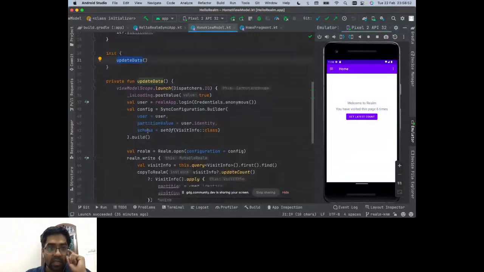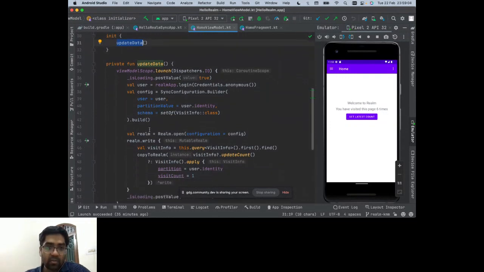Since it's a KMM and a Kotlin SDK, it supports coroutines and everything by default. So things become very natural if you're an experienced Kotlin developer. As I mentioned, it makes sure that you have to be authenticated. So you decide, okay, I'll be an anonymous user for now. And then I define my partition key. For now, my partition key is the user ID.